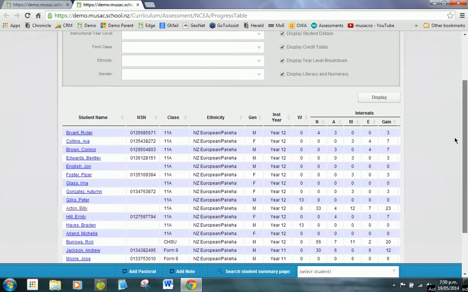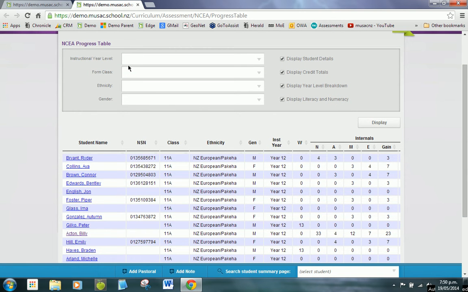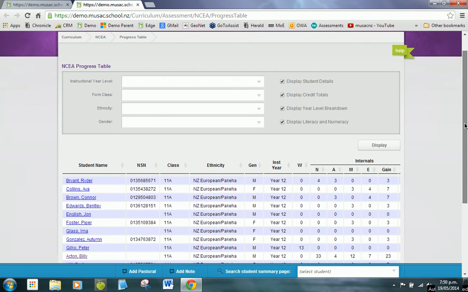And as I mentioned before, you can filter down to different instructional year levels, classes and ethnicity, etc. Show different information or hide it, so you can really track. Good for deans, good for management to keep an eye on what's going on. And from here you can then look at individual students.